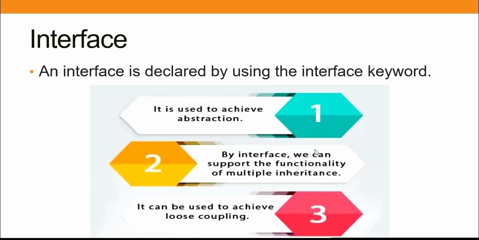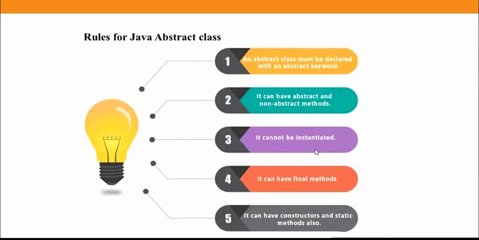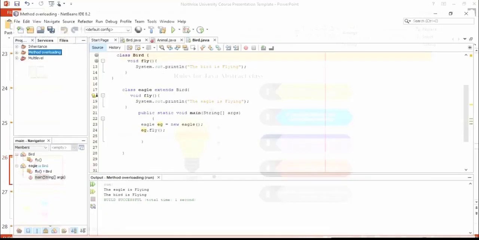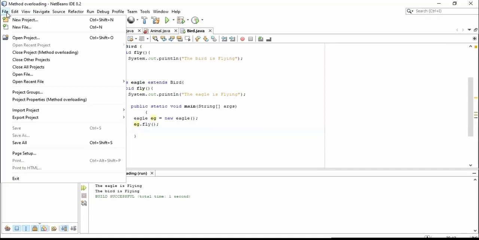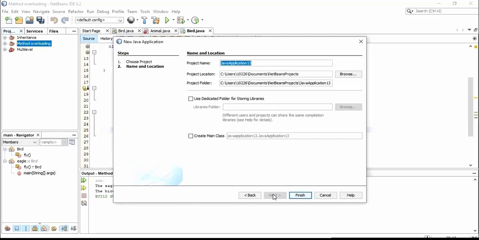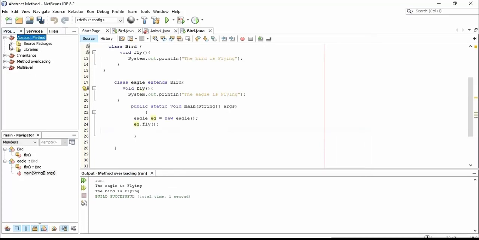Now I'm sure that we are done with the theory part. Let me show you the practical part so that you will understand more. So here I'm going to my file, new project, Java application. Here click next. So here I'm just going to give the name as abstract class for my project, maybe abstract method, anything. Click finish. Here is the project that has been created.